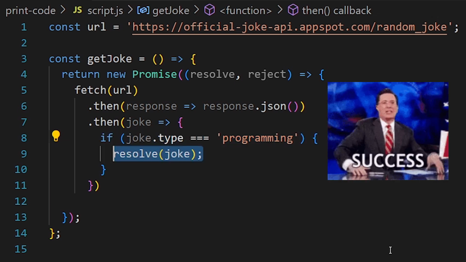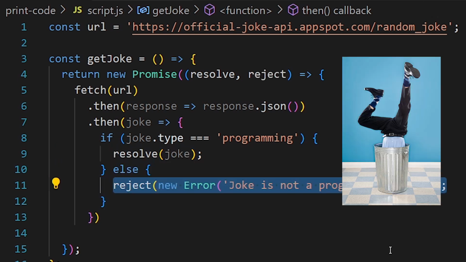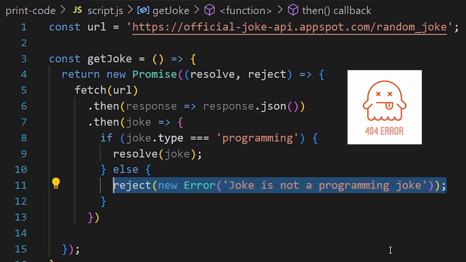If it is, we are going to resolve the joke just as it is. If it is not, we are going to reject with a new Error, which is basically an instance of the Error class of JavaScript, and we are going to send a message: joke is not a programming joke.